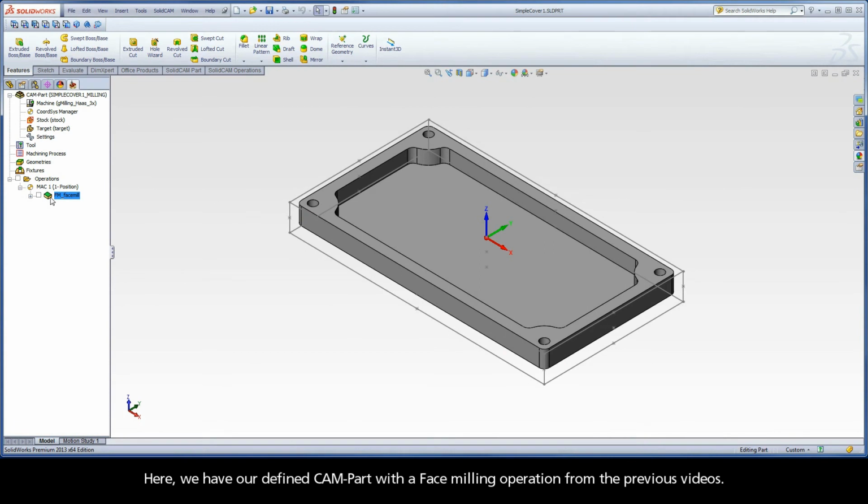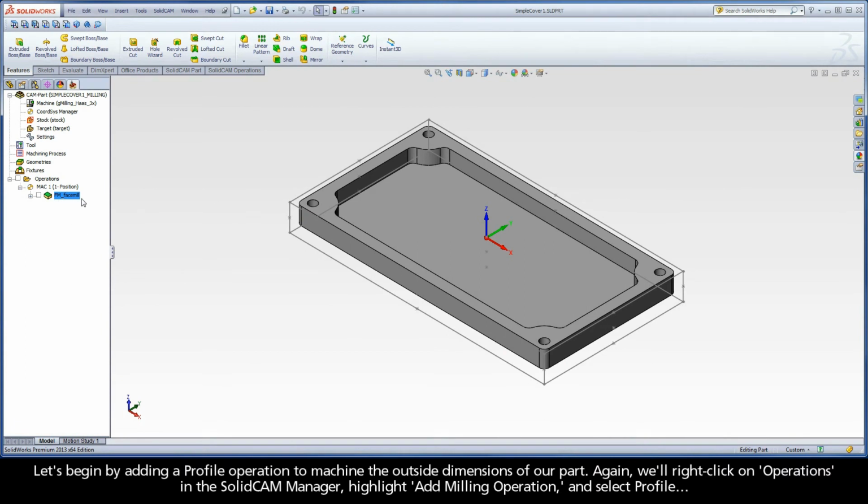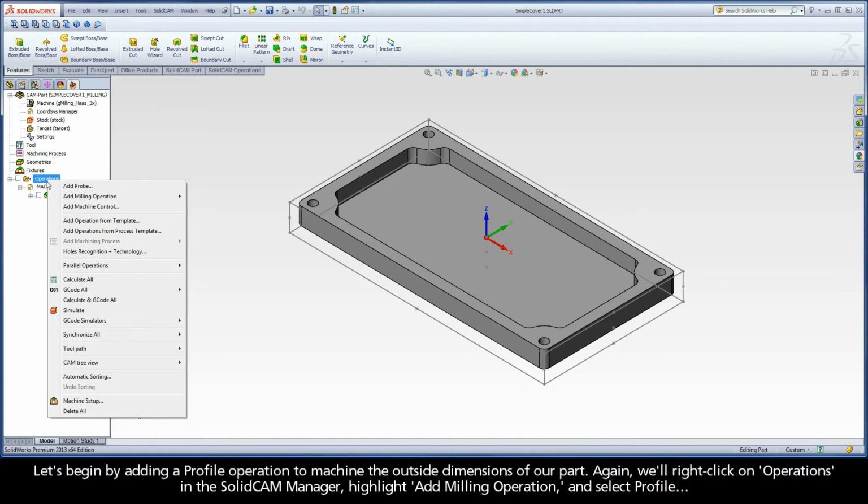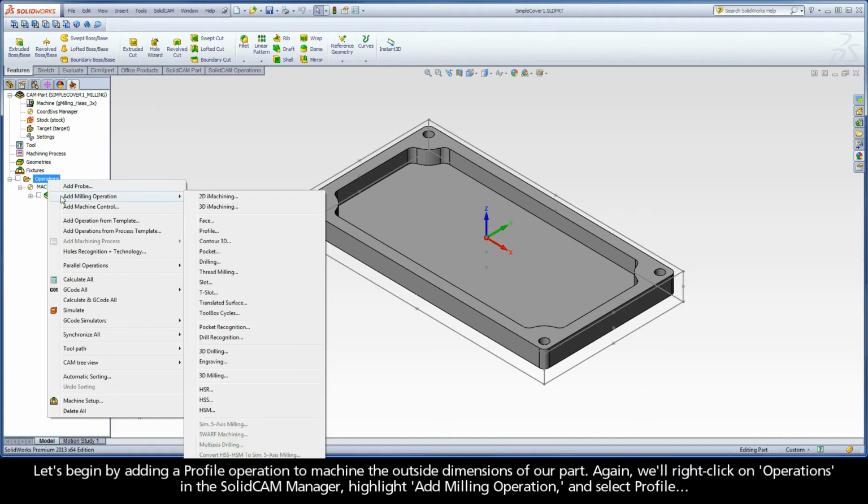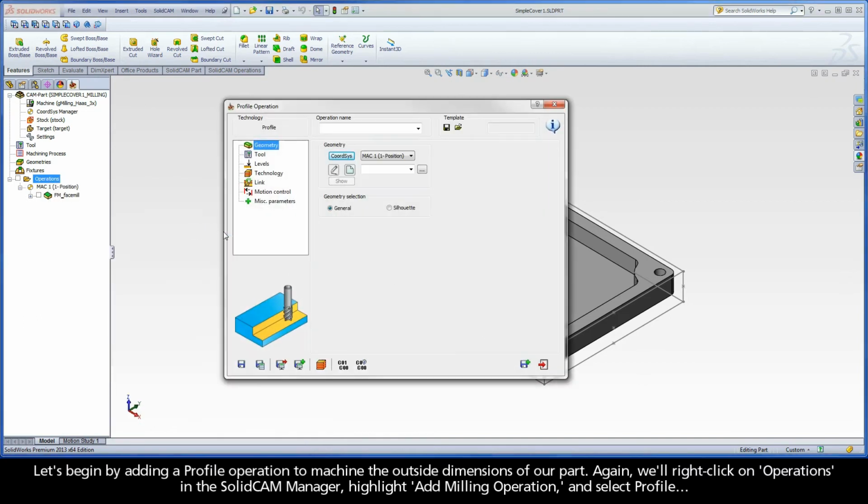Here we have our defined CAM part with a face milling operation from the previous videos. Let's begin by adding a profile operation to machine the outside dimensions of our part. Again, we'll right-click on Operations in the SolidCAM Manager, highlight Add Operation, and select Profile.